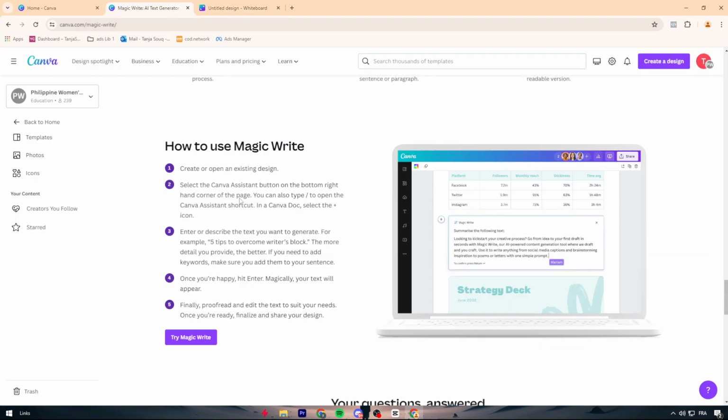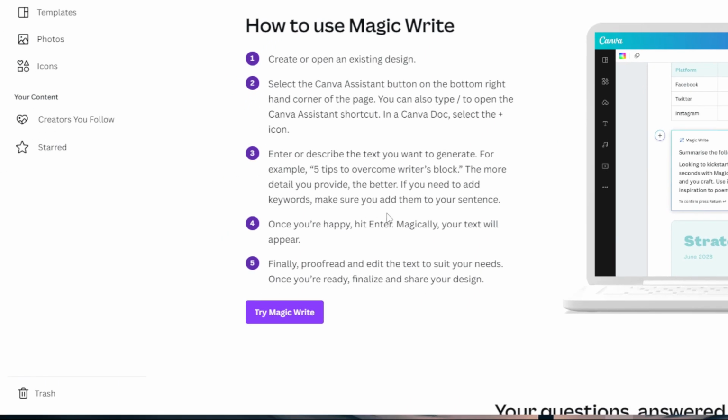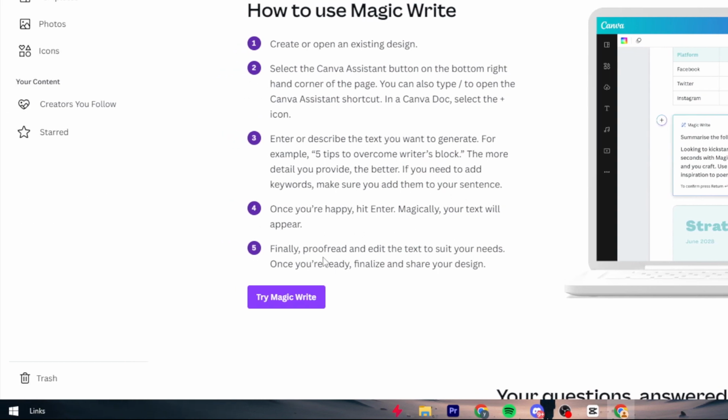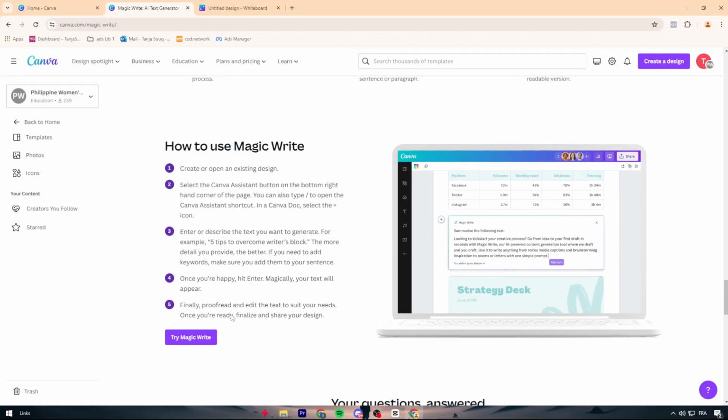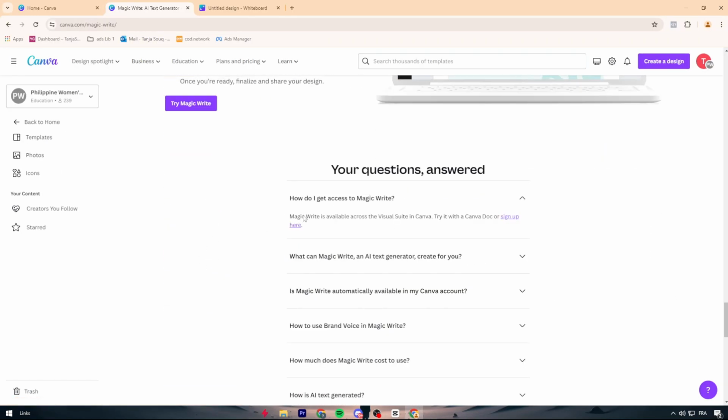And here you can also type to open the Canva Assistant shortcut. In Canva Doc, select the plus icon. Then describe the text you want to generate, for example 5 tips, and the more detail you provide, the better. If you need to add keywords, make sure to add them to your sentence. Once you're happy, hit enter, and magically your text will appear. Finally, proofread and edit the text to suit your needs. Once you're ready, finalize and share your design. So this is exactly how it works.